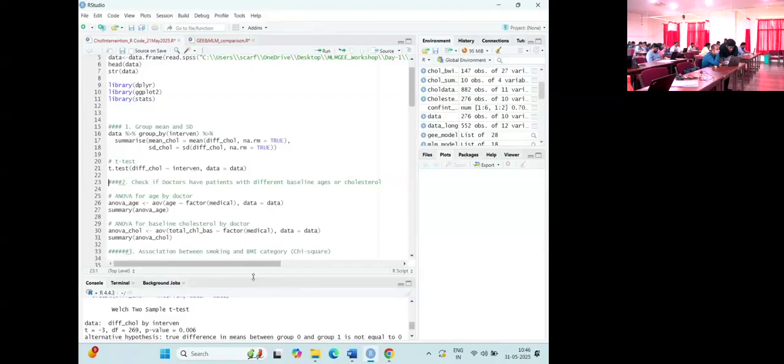Now you run this code. Run. You will get it. So everyone got the t.test. Now run it for ANOVA. What is the p-value?